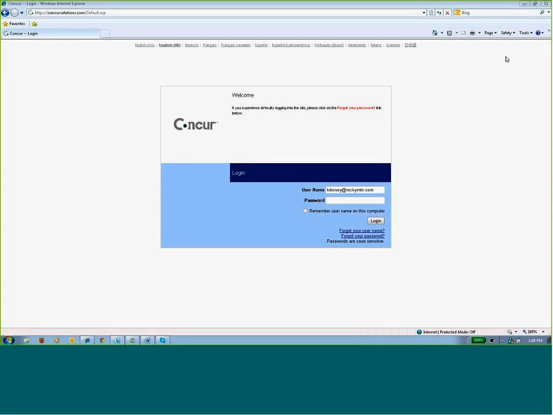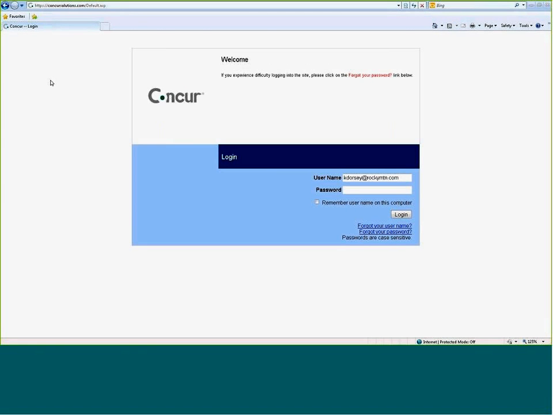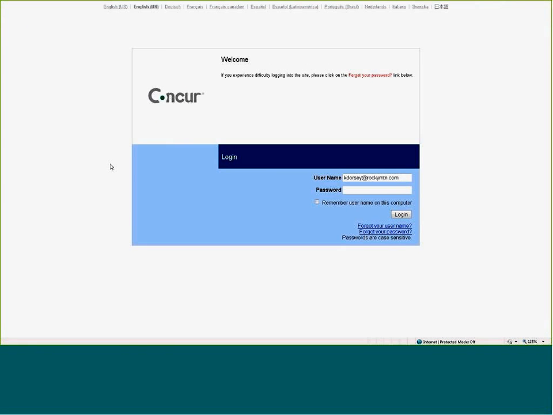On the screen for Concur Expense, I want you to pay attention to the URL. It's Concur Solutions, with an S at the end, .com. Once on the screen, you will be able to log in with the username and password that was provided to you.